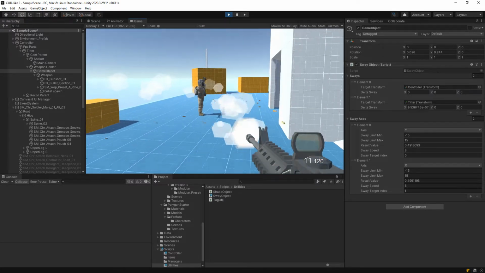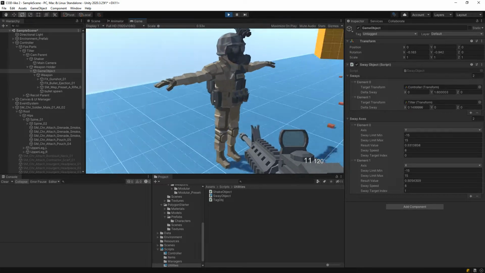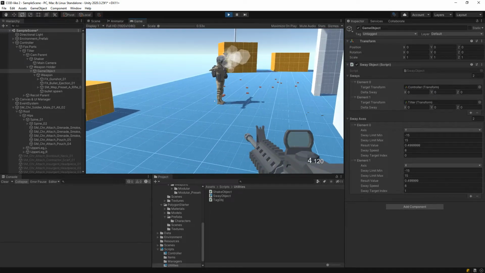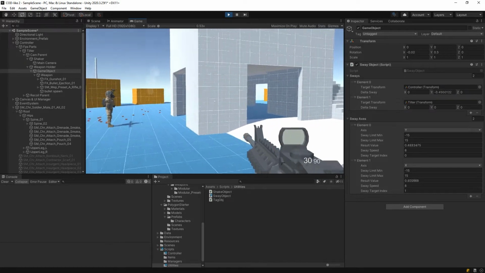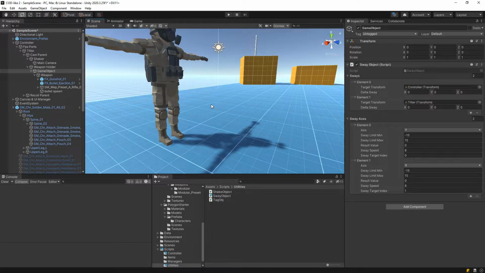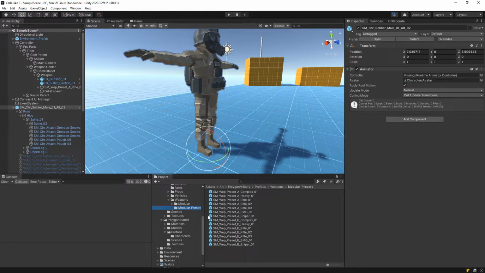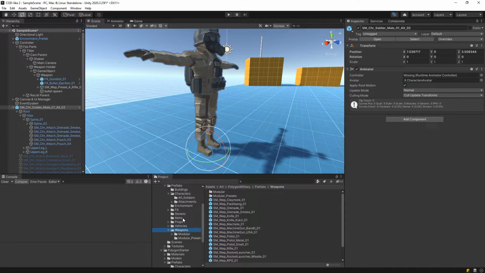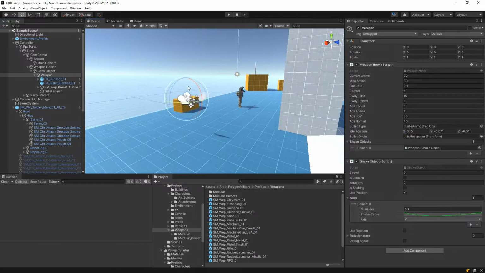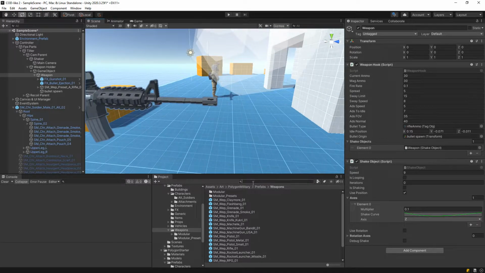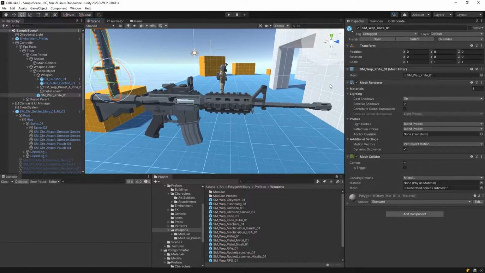Okay, so we can actually use the sway script to basically animate a few more things that we want. So let's say, for example, we want trinkets. As we already know, trinkets in Call of Duty are kind of a thing. Let's find a knife and put it in here. Let's make it tiny. Let's remove the mass collider.